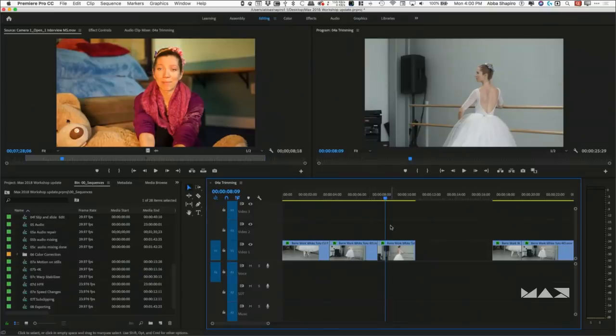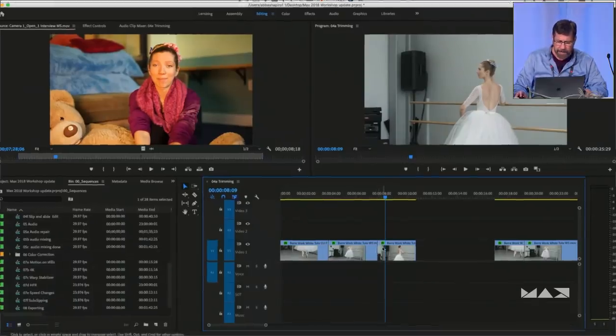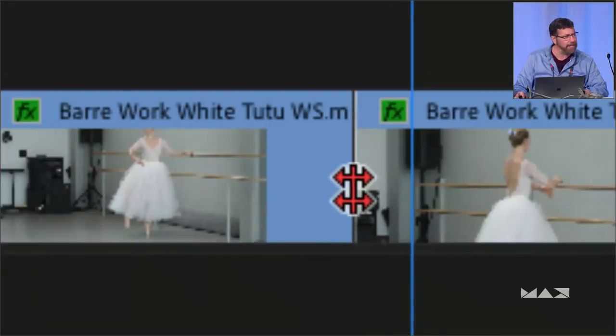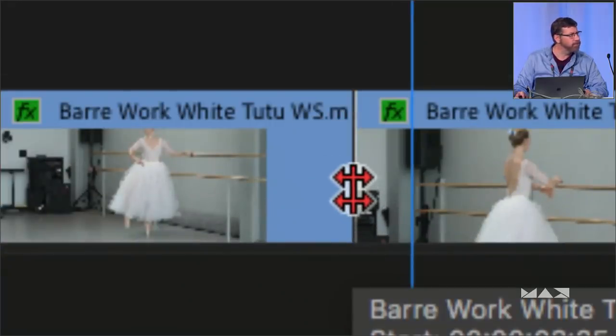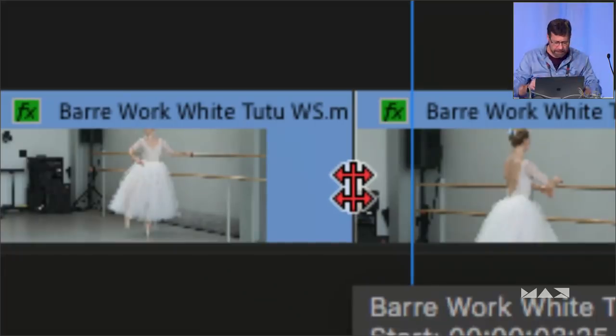The roll tool. I want to explain the roll tool and why it is really good. Because I've made that switch in my preferences, now whenever I put my cursor between two edit points and select it, it automatically selects it as a roll tool, which means I can move the out point of the first clip and the in point of the following clip at the same time. I can say exactly when does this happen.